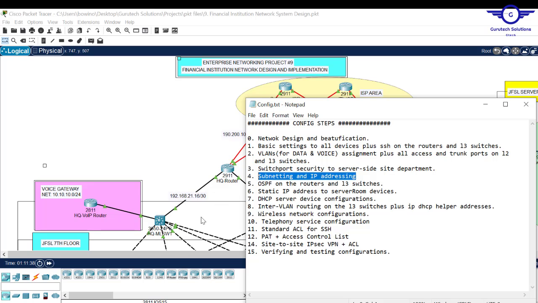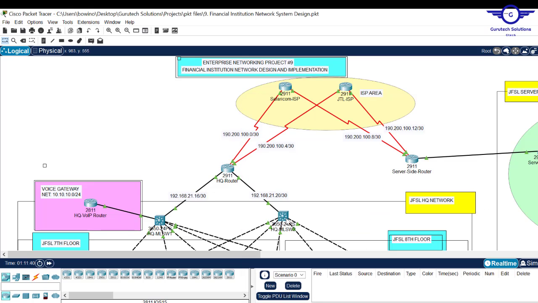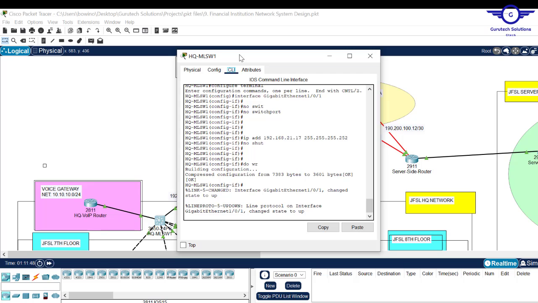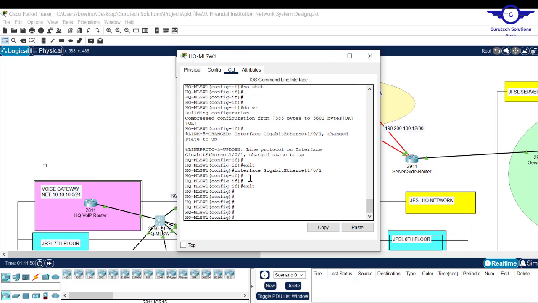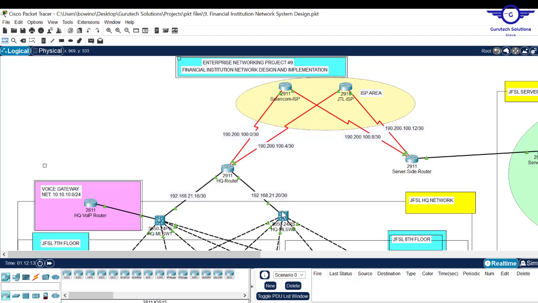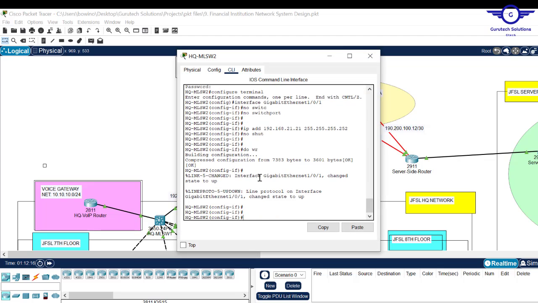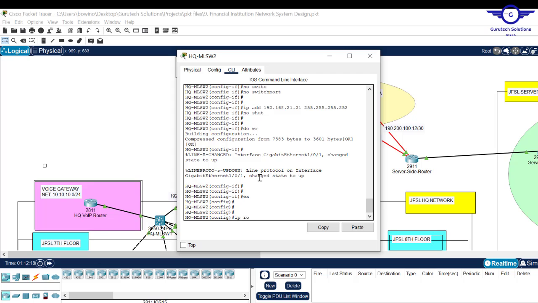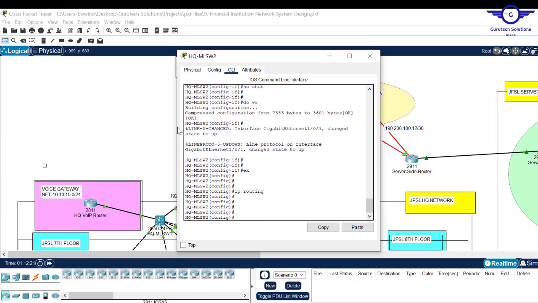I'm going to go to this switch first, because this switch and this one we're going to advertise almost the same networks, only this one and this one will be different. This is a multilayer switch, and the first thing to do before you do any routing is to enable IP routing. How do you do that? Just write ip routing. That's done. Come back to this switch also and enable routing. Just say exit, ip routing. That's done.